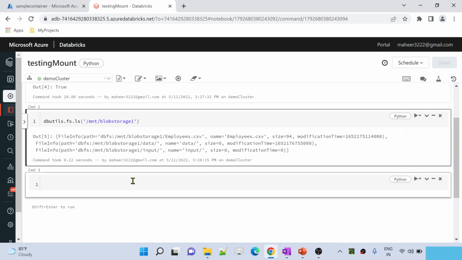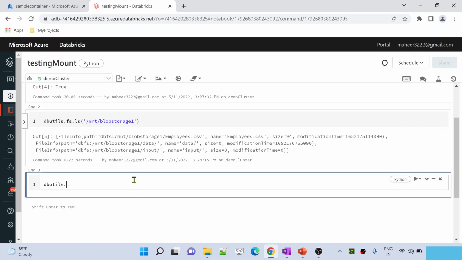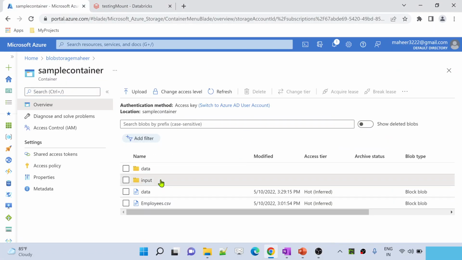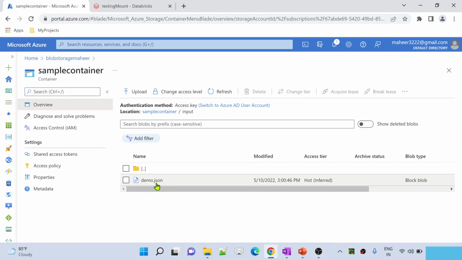Now maybe I want to do something. Using the file system utilities, maybe I want to perform a copy. What I want to copy is, after this mount point, that means after the container name, let me go to the browser. There is something called the input folder. Maybe I want to take this demo.json file from the input folder and move or copy that into the output folder in the same container.